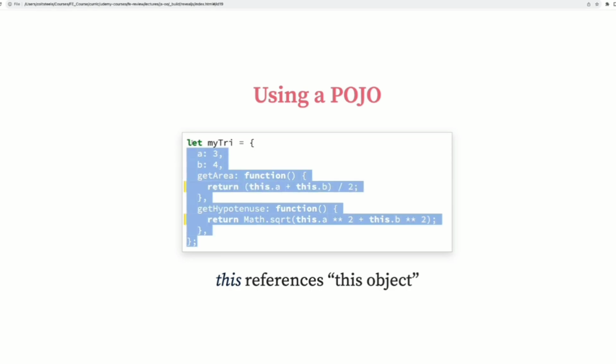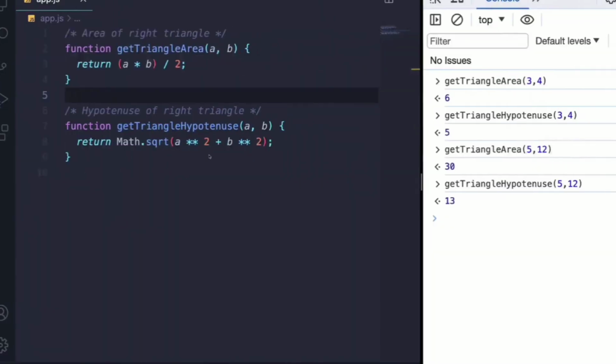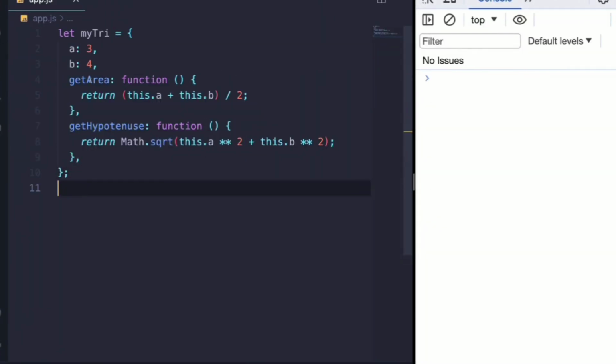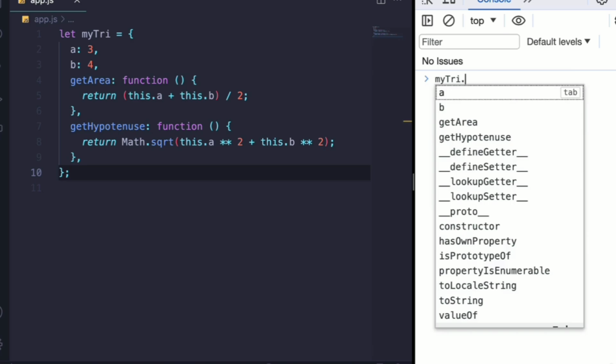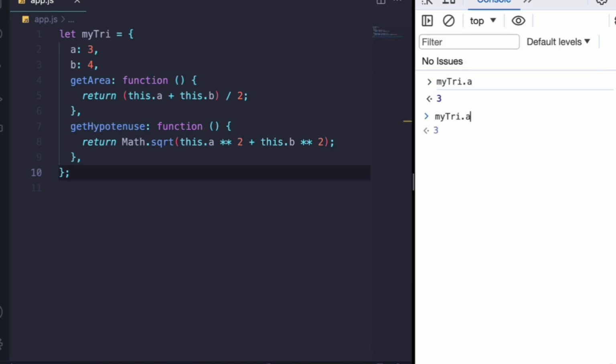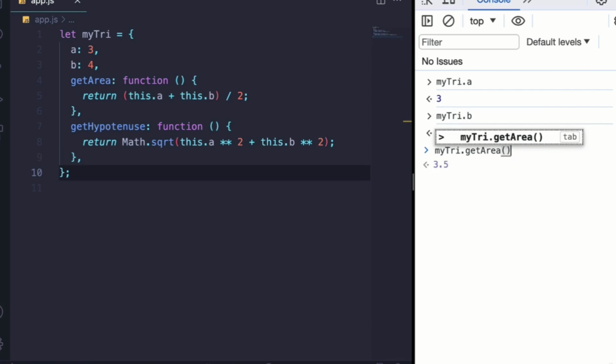So if I run this code, this represents a single triangle now, just one right triangle that has a side A of length 3, a side B of length 4, and 2 functions. Technically, we call these methods. A function that lives on an object is called a method. Terminology doesn't really matter for now. I can call something like myTry.a just to see what the value is, myTry.b, but I can also execute getArea. I no longer have to pass arguments to it, and I get 3.5.